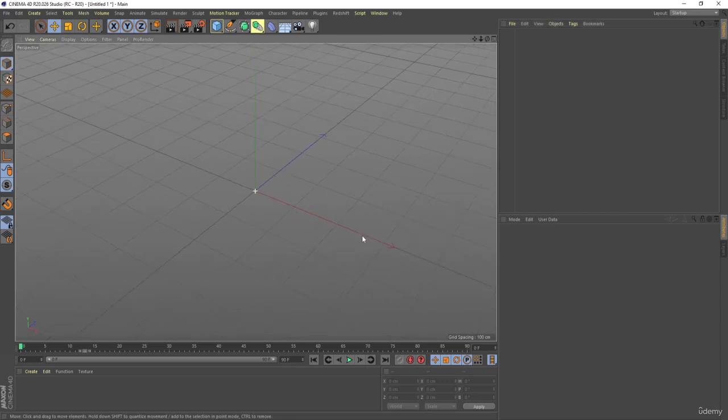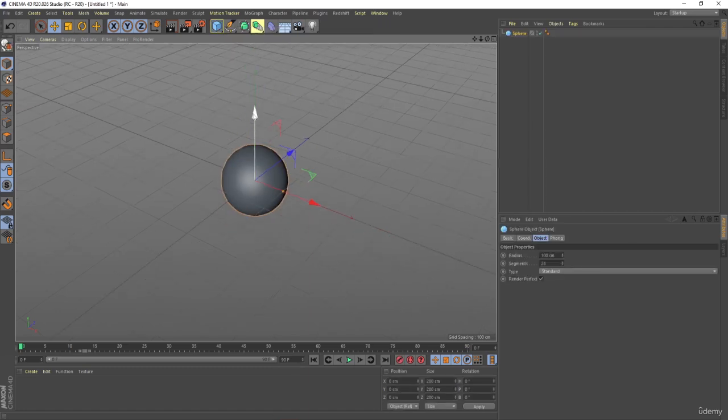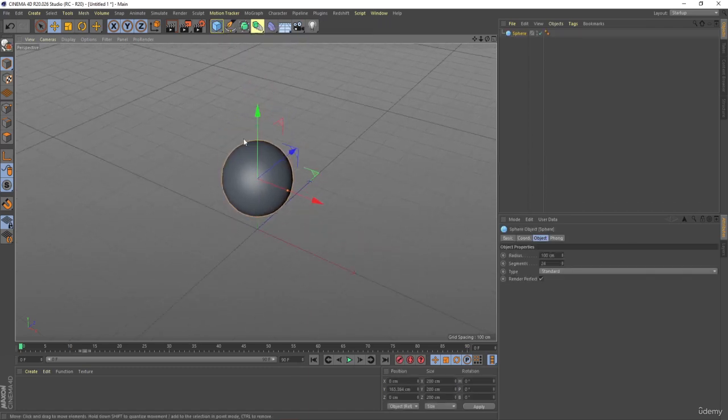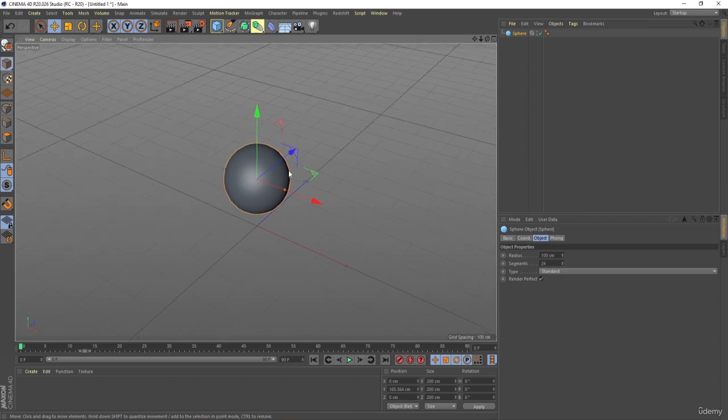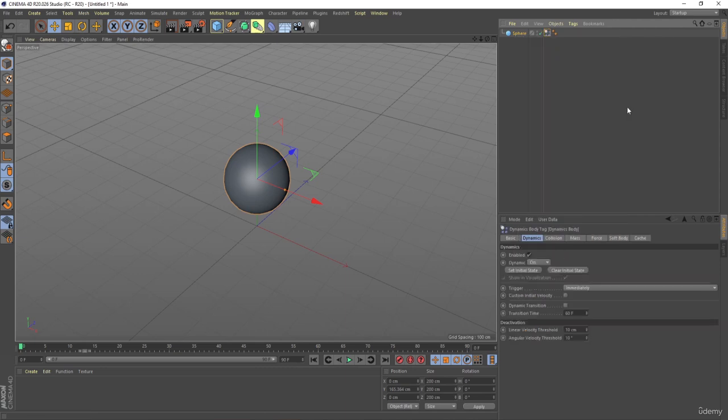Okay, so now we are going to talk about dynamics inside of Cinema 4D. Let's do one thing. We will create one object, let's say a sphere over here. I'll bring this upward, and now suppose I want to apply dynamics to this. All you need to do is simply select this object, right click, go to the simulation tag, and click on this rigid body tag.